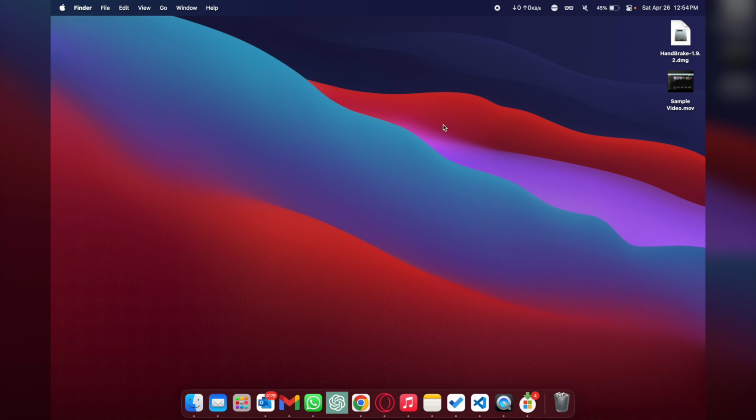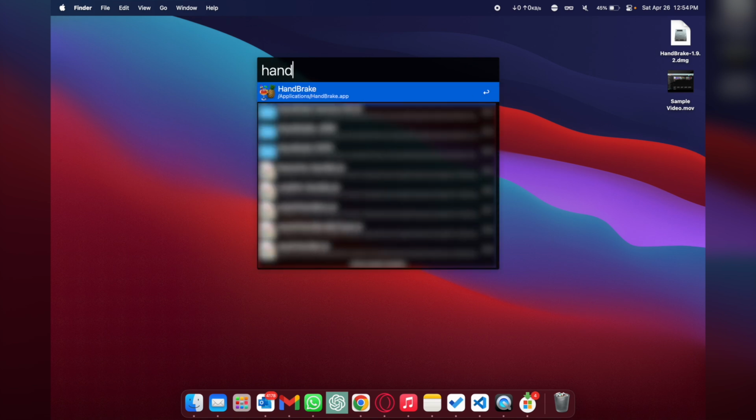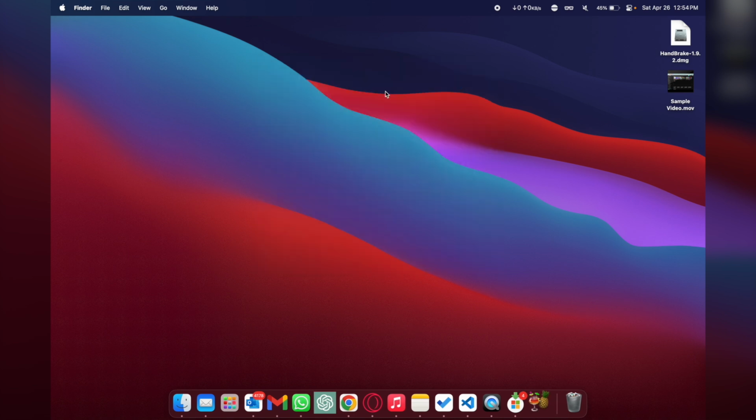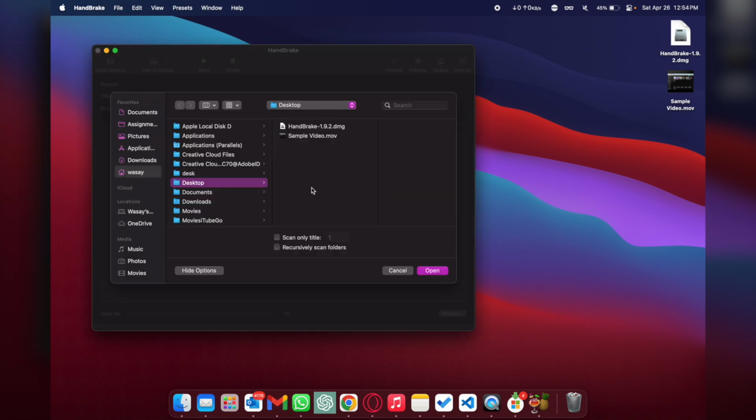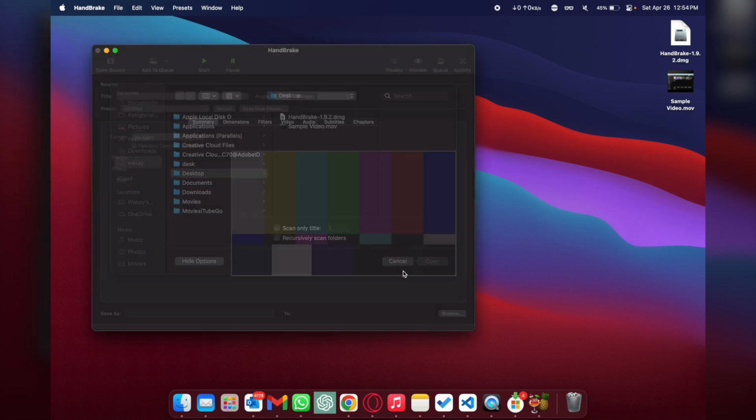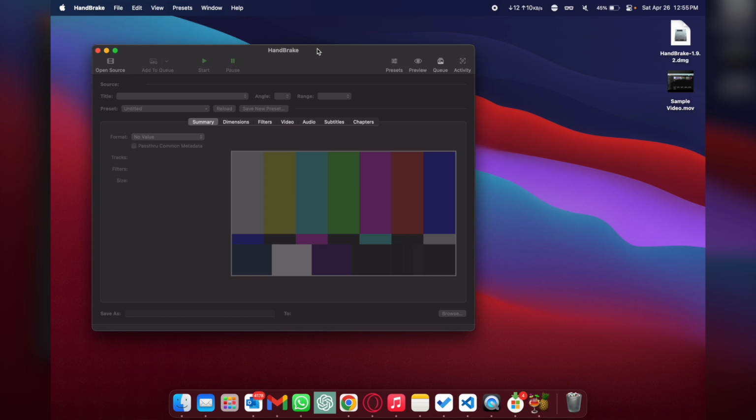Now, we're going to open the Handbrake application. Just press Command Space to open Spotlight and type Handbrake. We're going to open the Handbrake application. Click on Open. So it will show you something like this. Just click on Cancel and you will have this kind of interface. I know this looks a little difficult, but just watch this video till the very end. It's pretty simple to convert MOV to MP4 videos using this software.